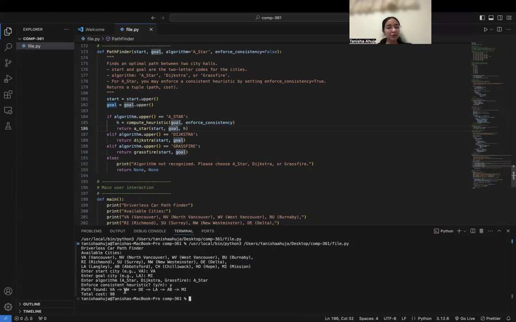The best path found is VA, NW, DE, LA, AB, and then Mission, and the total cost is 98. This means it chooses a route starting from Vancouver, going through New Westminster, then Delta, Langley, Abbotsford, and finally reaching Mission. The total cost accumulated along this route is 98, which is calculated by summing the individual edge costs.